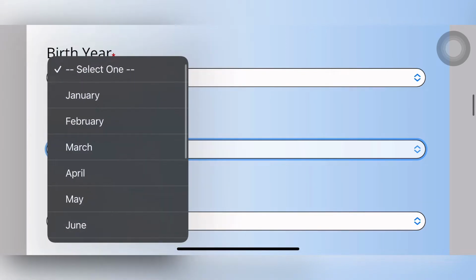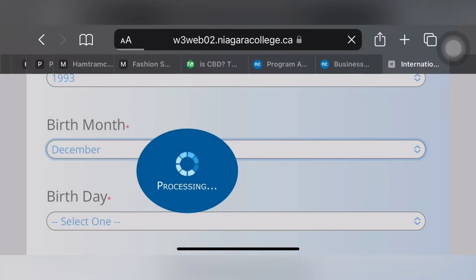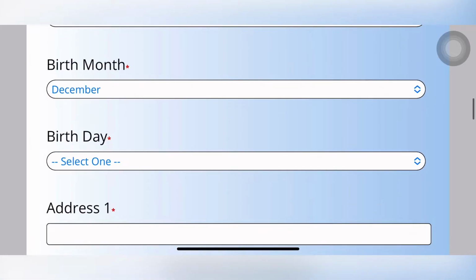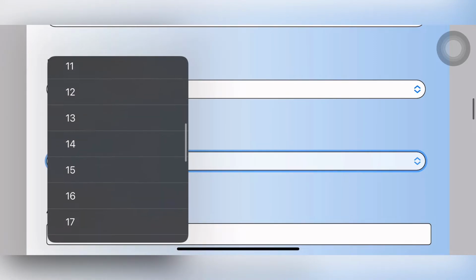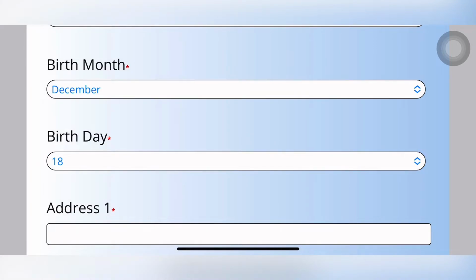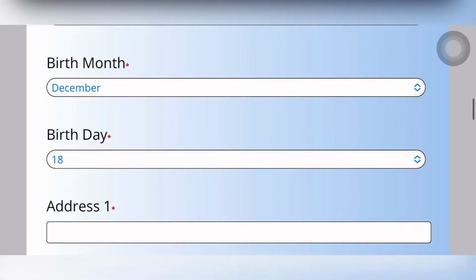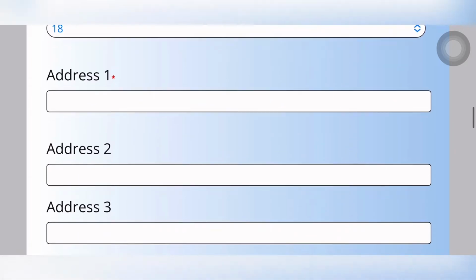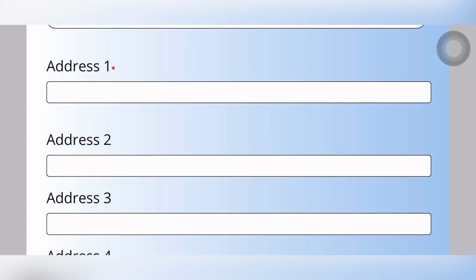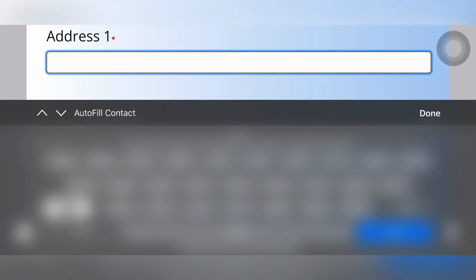Then I select my month, which is December. Then my birthday, which is the 18th. In the address line now, which is the next option, I enter the address that I want to put there, which is my permanent address. In this case, I'm just going to make up an address for you guys.